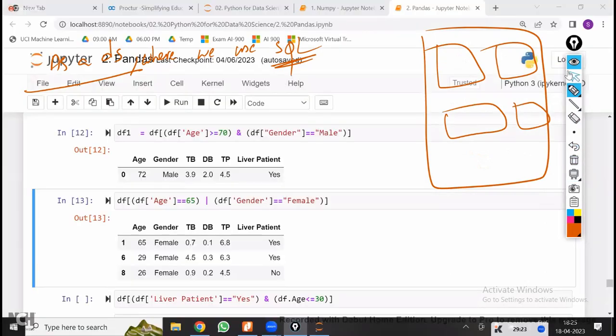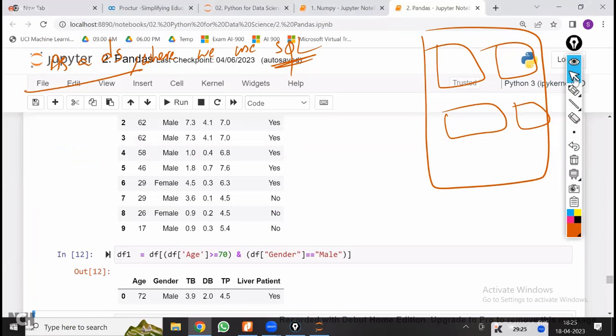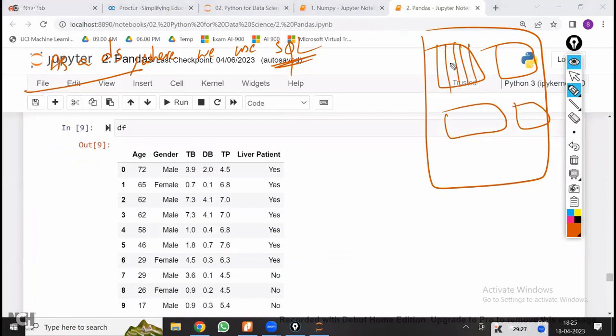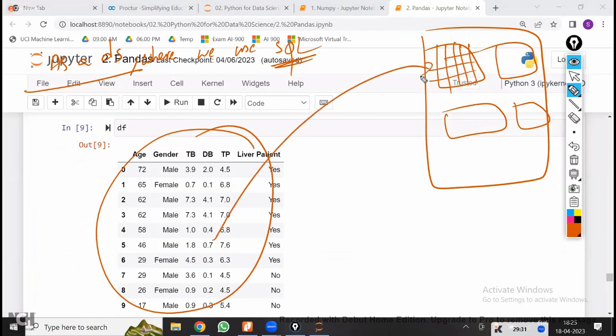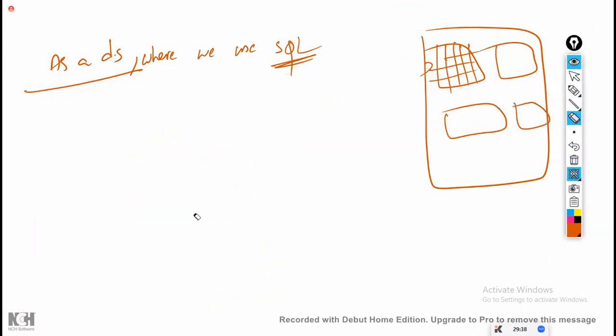A data scientist will use SQL to extract the data only, not to insert the data, not to create the database, and not to connect the tables. These are all the work of SQL developers. As a data scientist, the data will already be there. We just extract the data as per our requirements, which are related to the project.